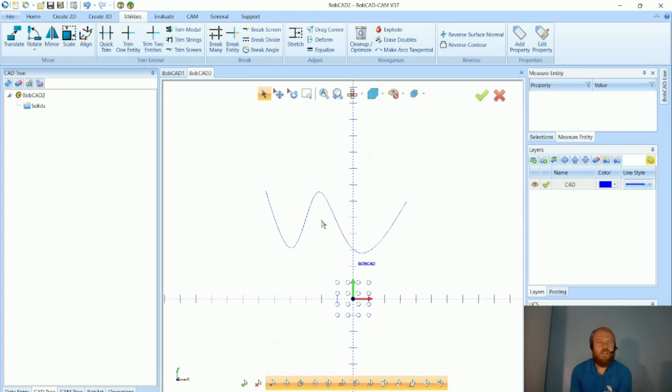So a lot of that stuff can be super helpful. The utilities with explode, if you've created anything after the fact and want to break it up into lines and arcs there.